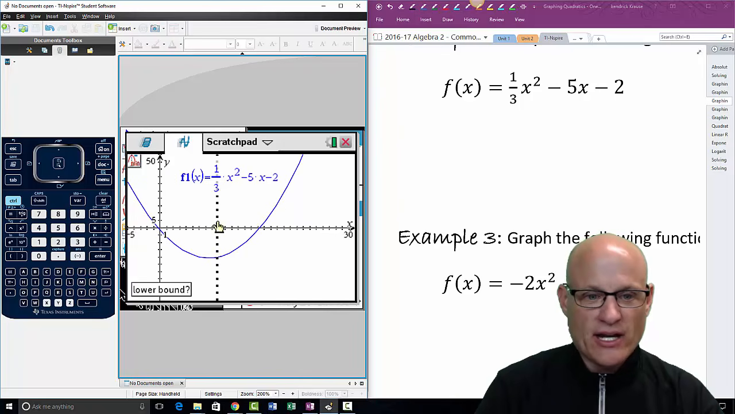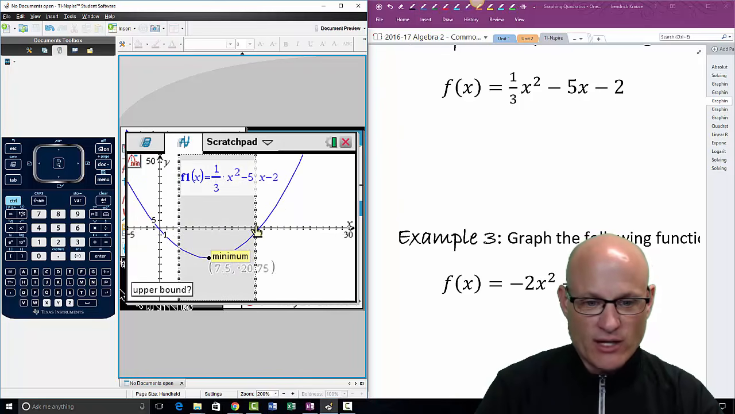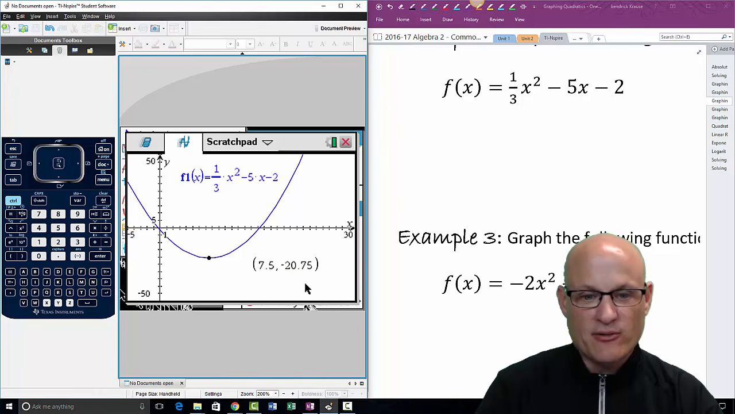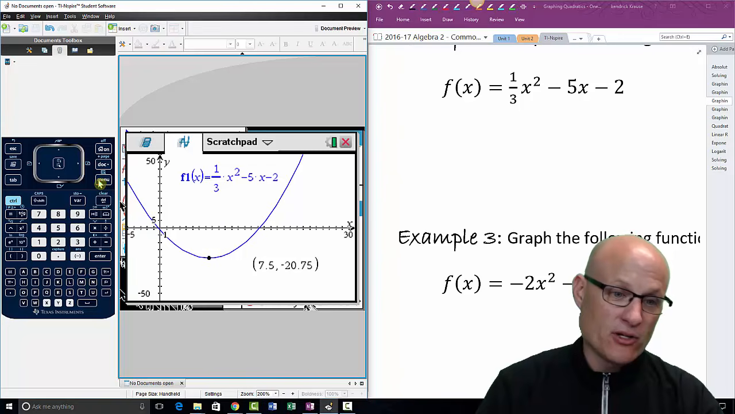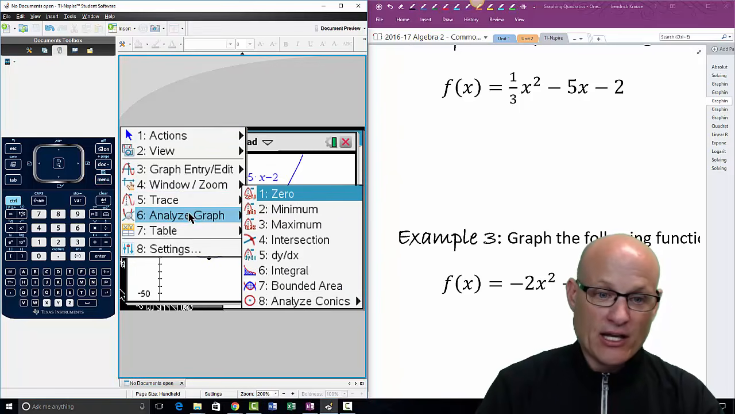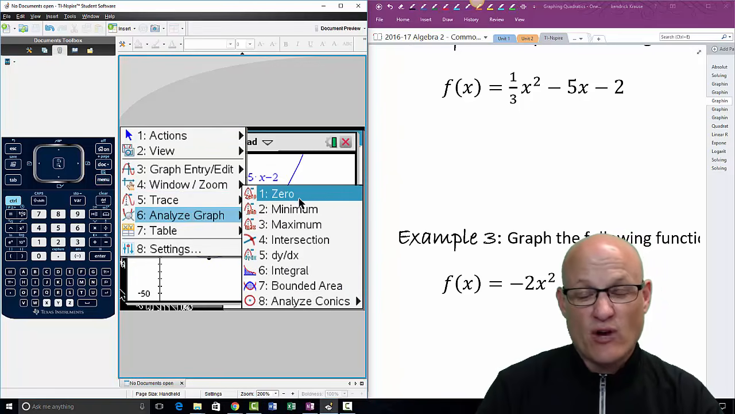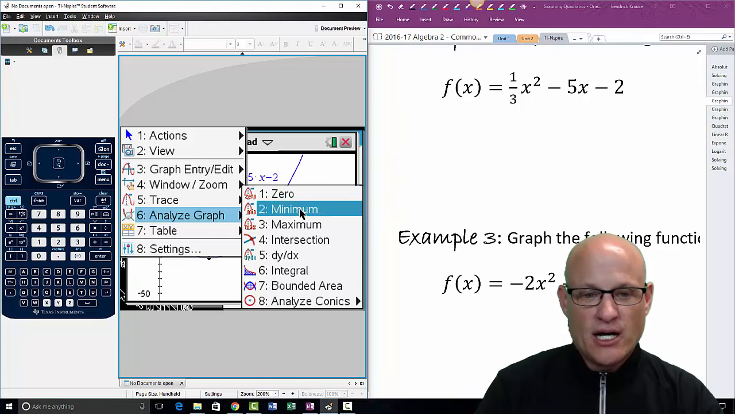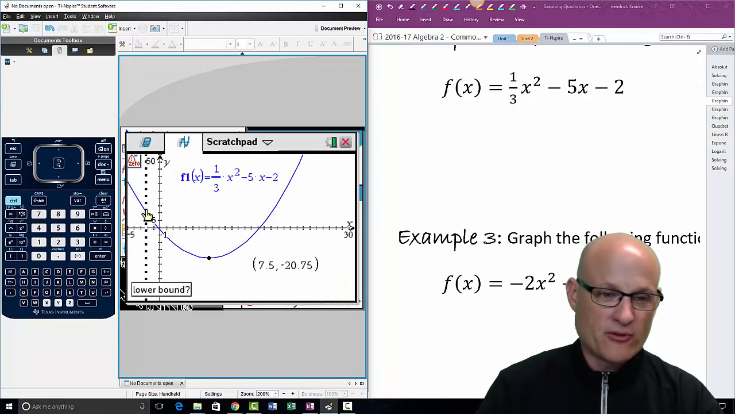So remember, you got to get to the left side of the vertex, get to the right side of the vertex, and there it is. 7.5, negative 20.75. I want to find my zeros. Menu, analyze graph. On the next graph, I'm going to show you one other feature of this. 0, I want to find zeros. I'm going to find this one first. Left, right, boom, there it is.